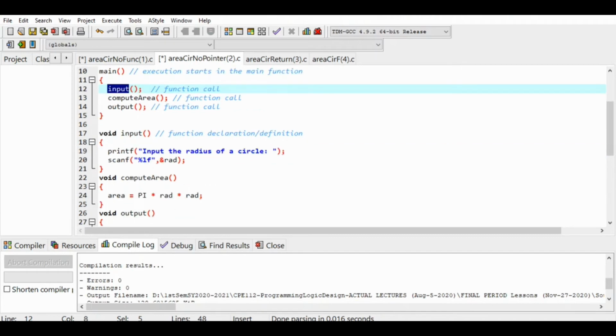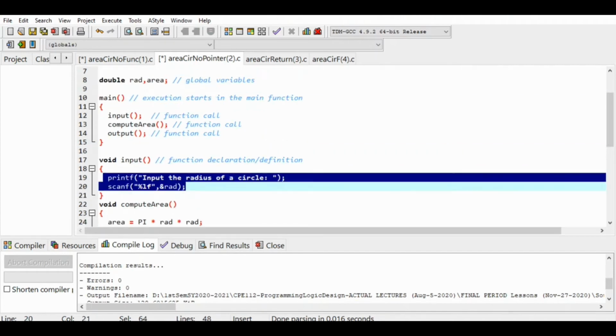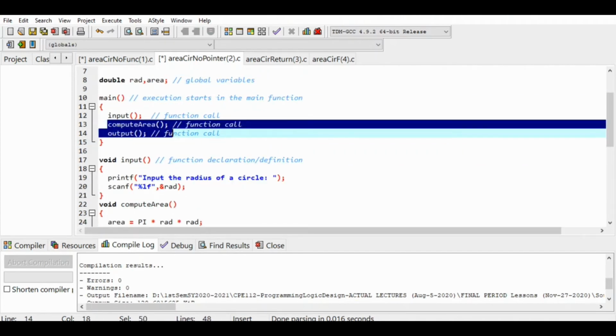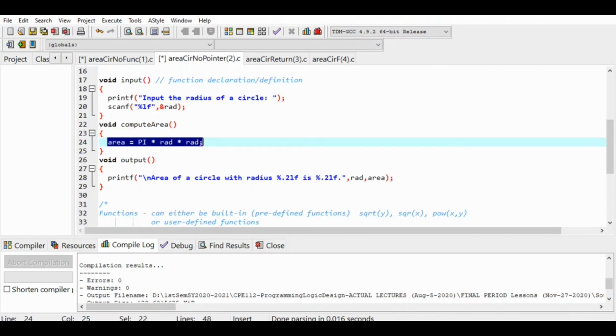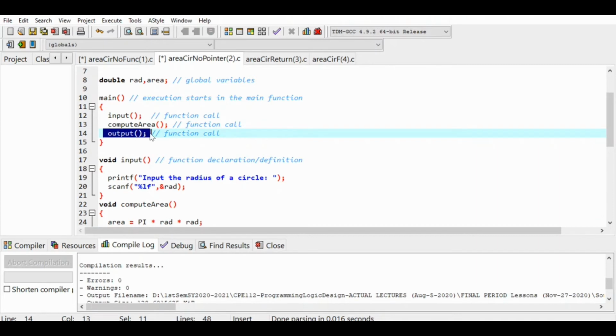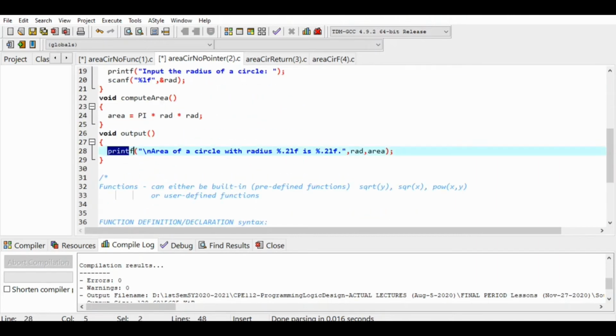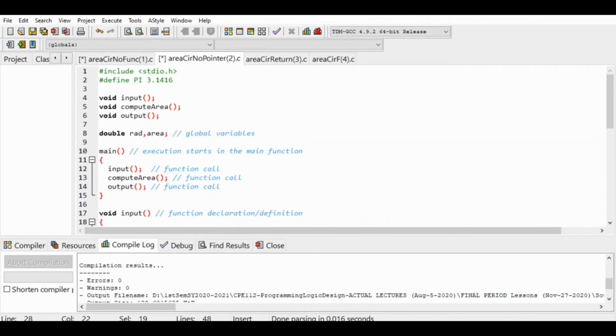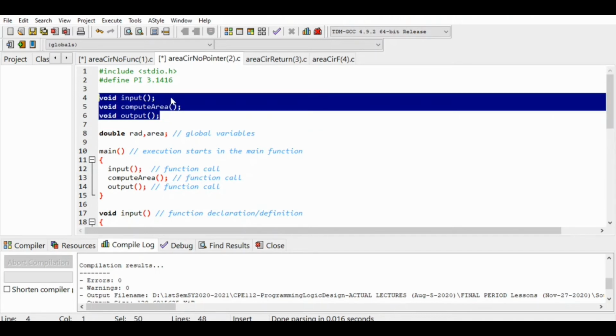Calling input so that these two will be executed, calling compute area so that this one statement, computing for area, will be executed, and calling this function to execute the printf so that we can display on the screen as output these two values.